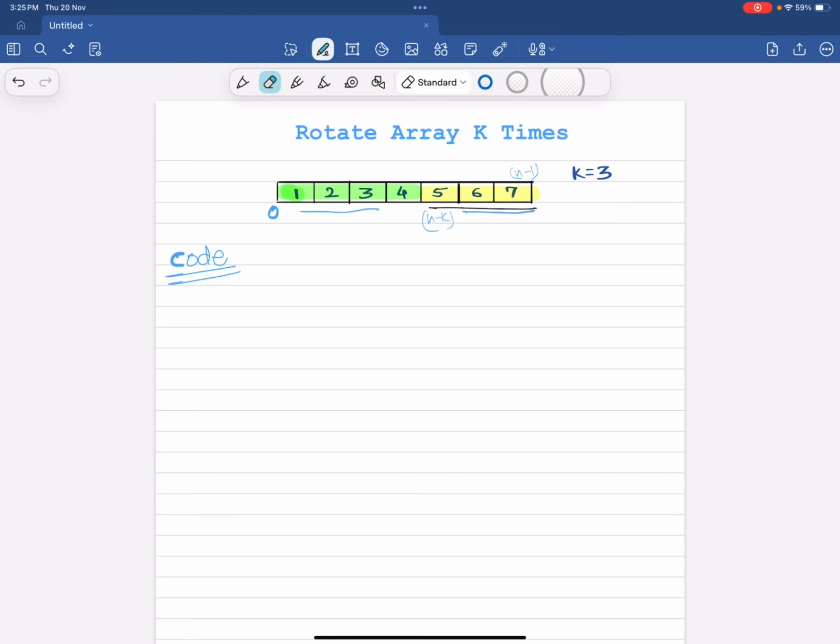Now let's check the code. So we have this rotate method, where we will get an integer array and k steps. First we will take the length, so integer n equals array dot length, and the next most important thing is to calculate the k. So k will be k percent n.